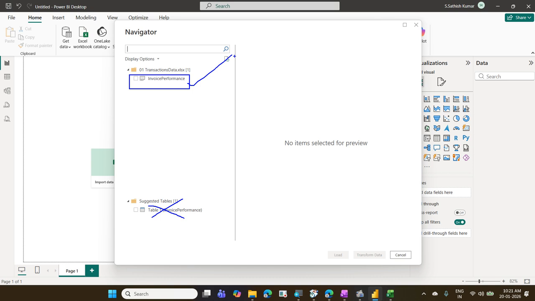Always, as I told you about AI or whatever, 100% it will not give you the right suggestion. You have to decide which is the best suggestion. So every time, don't use the suggested one. Here, don't use the suggested one. I have to go for the first one. And you can see there are 3 options available here: Load, Transform, Cancel. But Load and Transform are greyed out. The reason why it's greyed out is because I didn't select any table.